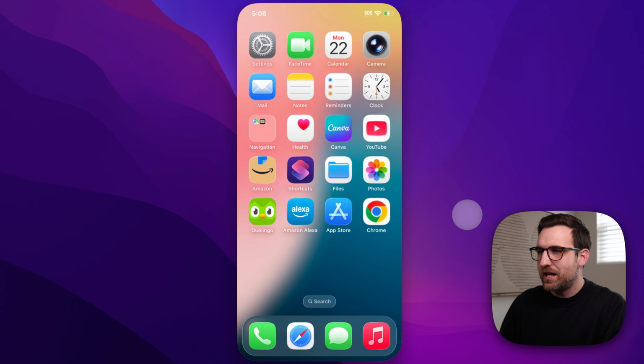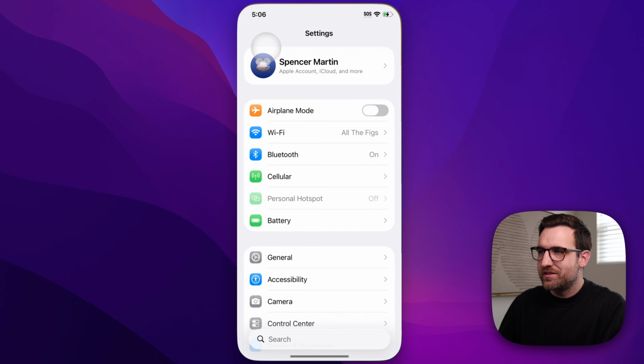Here's how to clear your cache on your iPhone and free up some storage space that's being taken up by things like Safari cache, apps, and other things in your system data. So we're going to go into the Settings app first. We're going to tap on that Settings app.